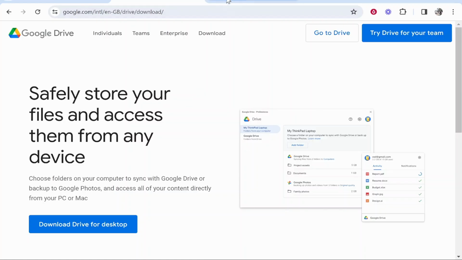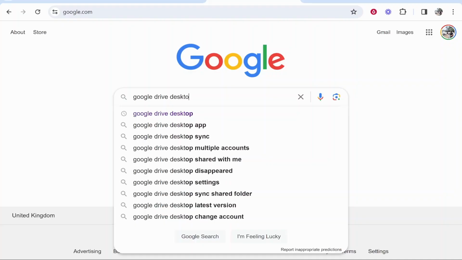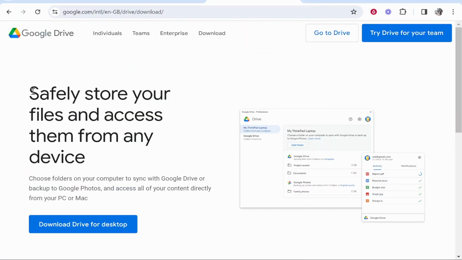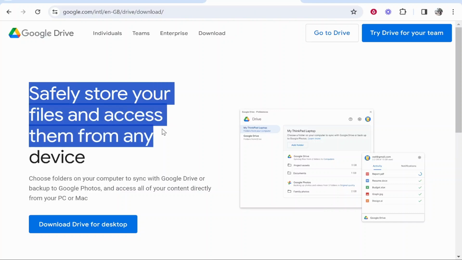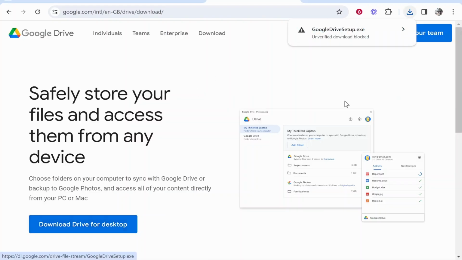So what you want to do is go to Google and just search for Google Drive desktop. It's probably the easiest way to get there. Click on the first one and it will take you here, and you can safely store your files and access them from any device. So this is a great app if you are moving files on a regular basis. It does it all automatically. So you want to click download drive for desktop.